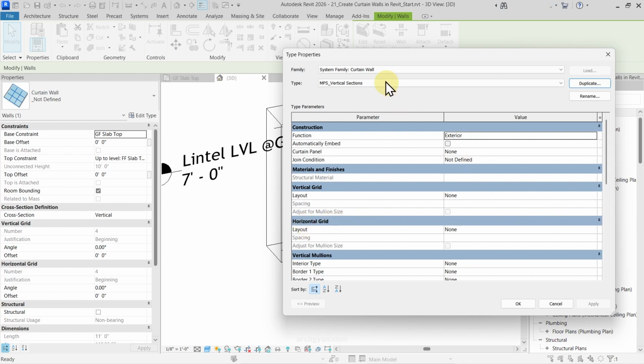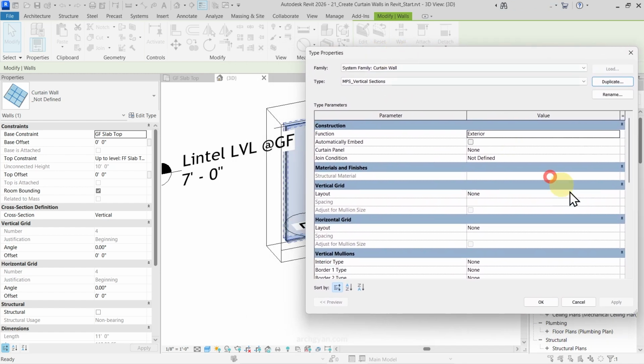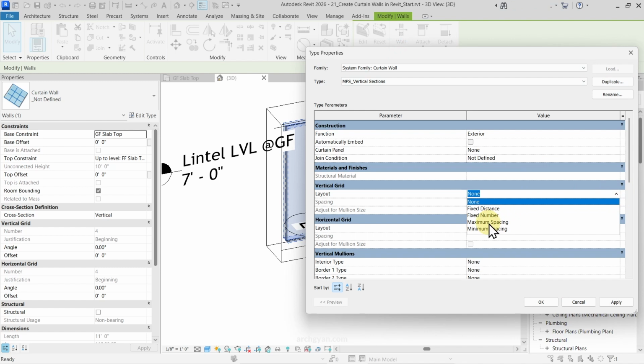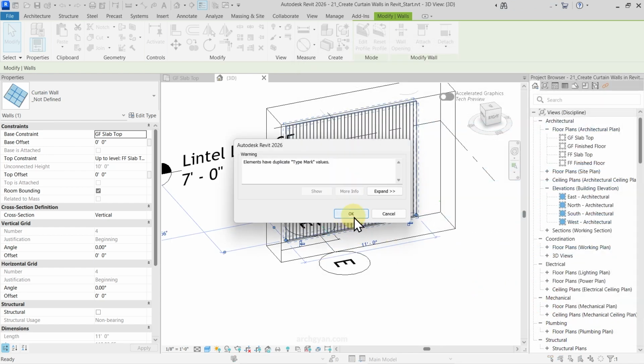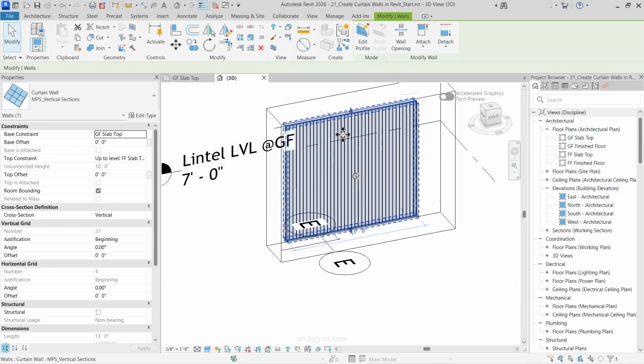Now to add grids, we have vertical grids here and horizontal grids. In our case, what we need are vertical grids. So let's add vertical grids here, maximum spacing. And the spacing between each grid would be about 3.5 inches. And there would be no horizontal grids. Now let's click on apply and click on OK. So now you can notice we have some vertical grids.